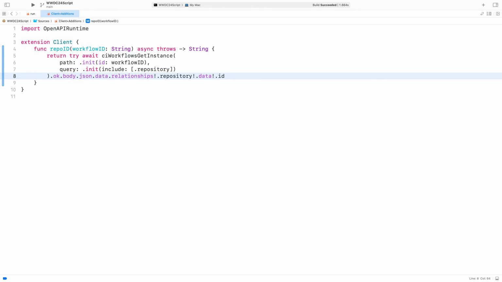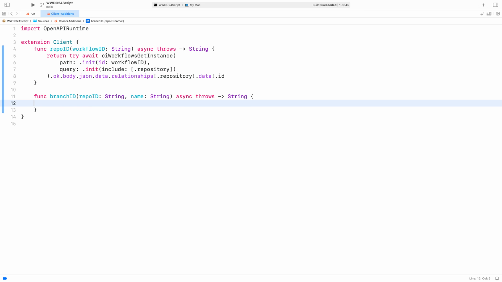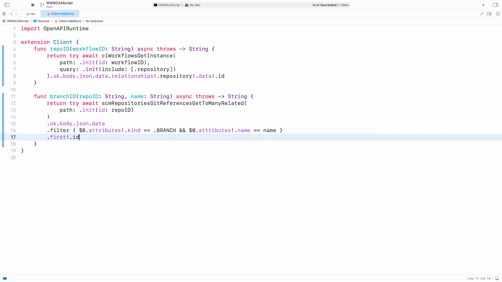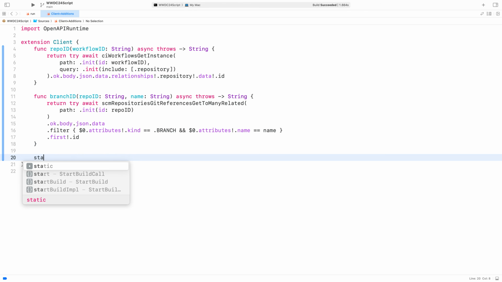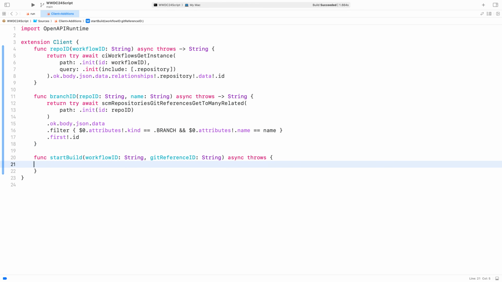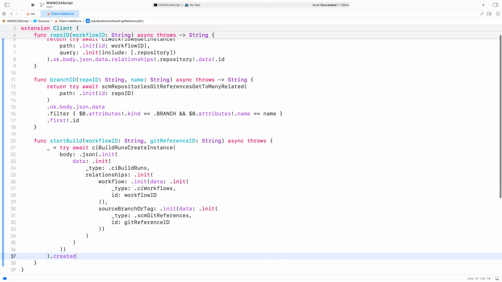Next, we need a way to translate that repository ID into the Git reference ID that we want to build. We can do this using the SCM repositories endpoint by fetching all of the Git references associated with our repository and returning the Git reference ID for the branch with a specified name. Finally, we want to start a new build. To do that, we'll need the workflow ID and Git reference ID, which we can pass to the CI build runs endpoint. Now let's put everything together.